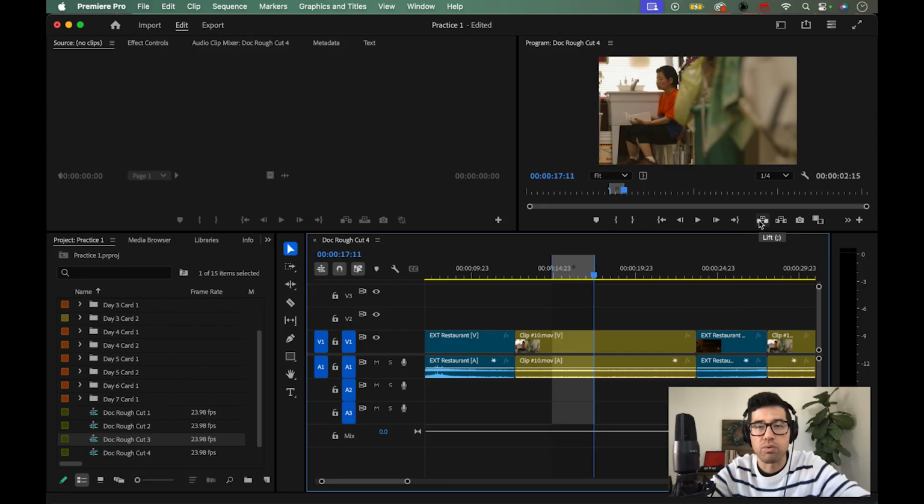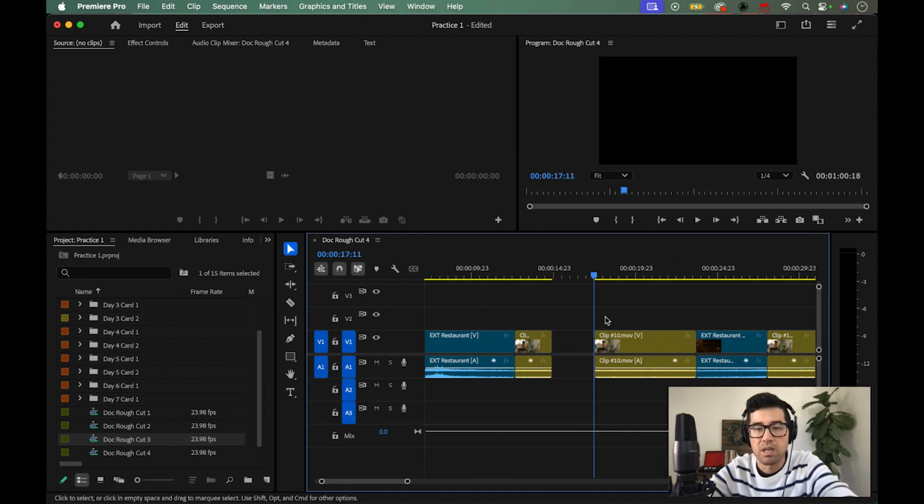Now, if you go to your program monitor here, you'll see the lift and extract buttons, icons, and you can see that there's a hotkey associated. That's a semicolon, and that's an apostrophe next to extract. So let's start with lift first. I'm going to hit semicolon, and there you go, and you can see that it got rid of the clip between my in and out, and it left the gap there.